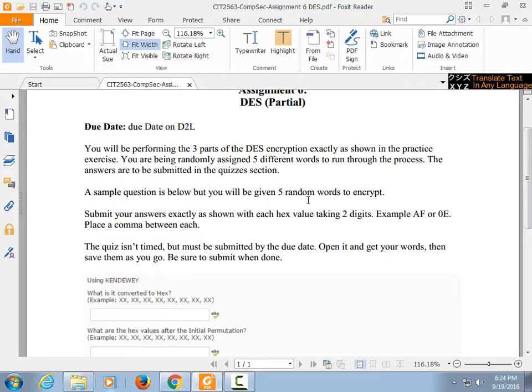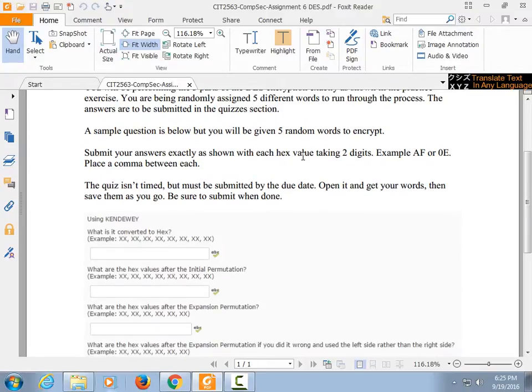So it says you'll be performing 3 parts of the DES encryption shown in the practice. Please look at the practice, especially for DES and AES. It's critical you do the practice because you don't know if you're doing it right, and you could really screw this up. Okay. It says you are to randomly assign 5 different values to run through the process. A sample quiz is provided, and there's also one below. Submit them in the quiz's answer.